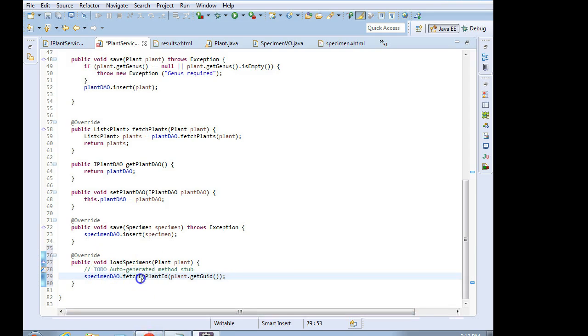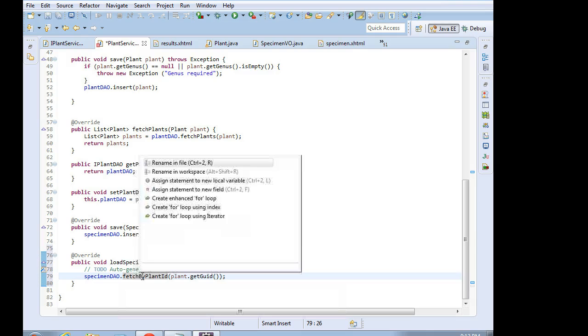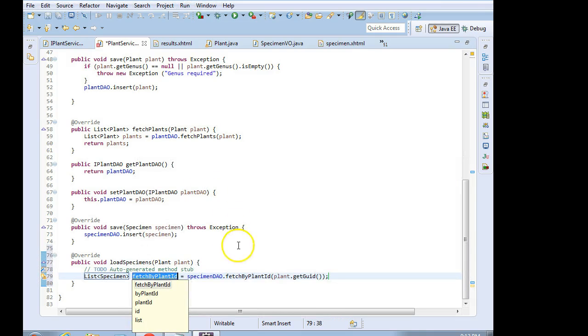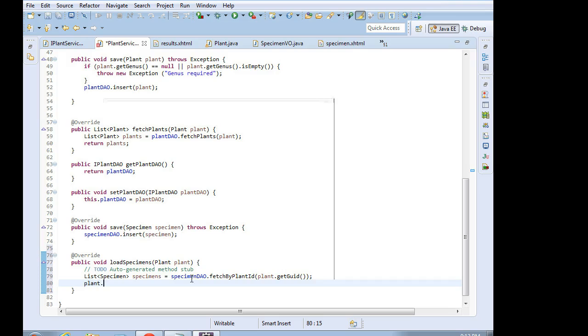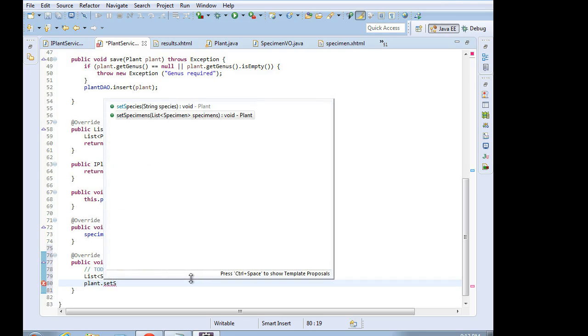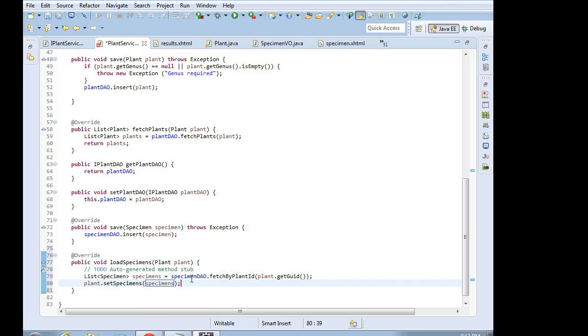Okay, so let's do a Control 1, and that's going to say assign to new local variable, and we're going to call this just specimens. Okay, and there we go, that looks good. And now we're going to say plant.setSpecimens, and we're going to pass in our specimens, and easy as that. With that, now we've wired everything up.